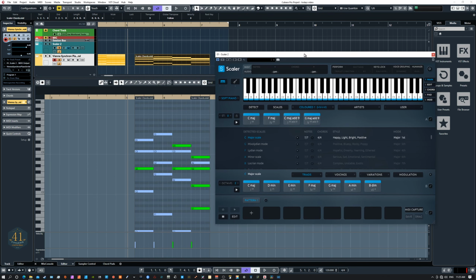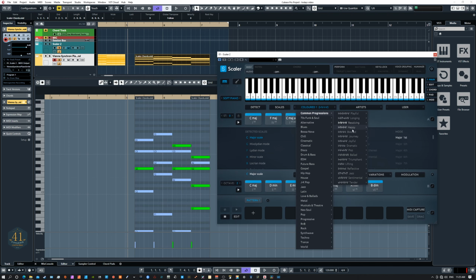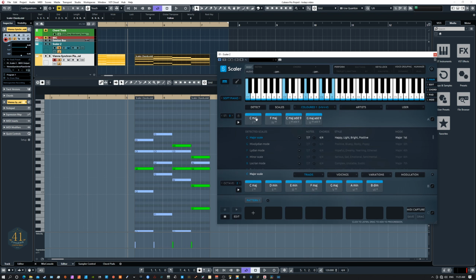All right, so let's see how we built this. To start with, we were in the common progressions. If we scroll down to resolving here, you can see the colored first one, that's what we started with. So if you pull that up, you can start with what I've started with here. It's a C, an F, a C major, and a G major. And it sounds like this.